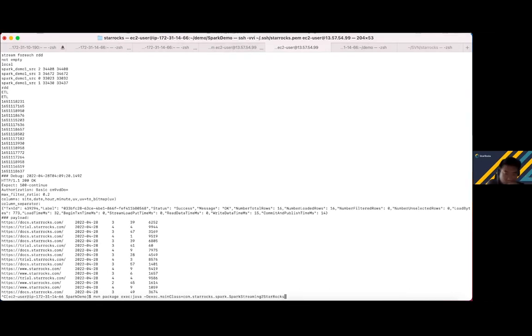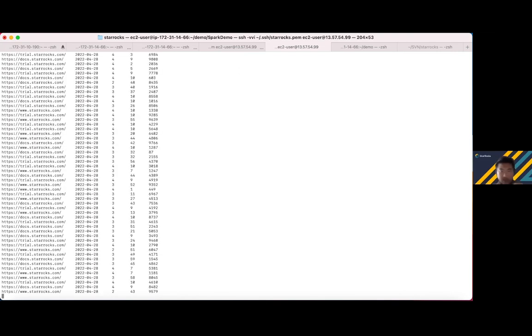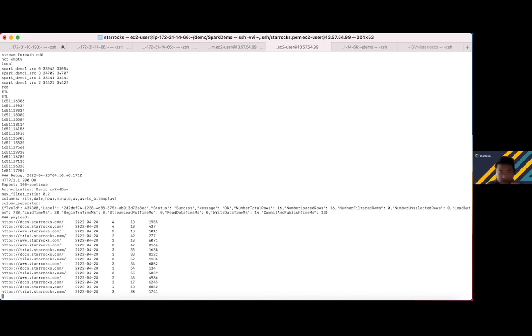And here is another command I run to start our Spark application. The Spark application will pull the data from the Kafka message queue in real time and do the ETL jobs, converting the timestamp into date, hour, and minute strings, and call the Streamload API and insert the data back into StarRocks in real time. So as you can see here, it has already started consuming the data.